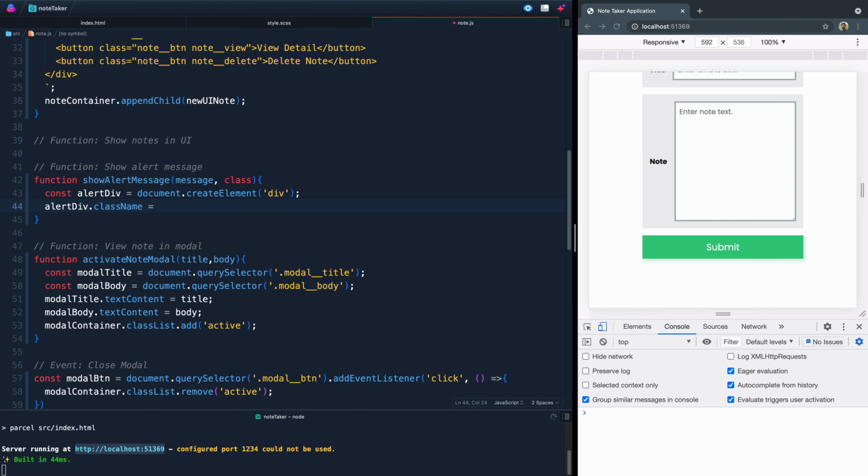And you remember we gave it a class. We gave it the class of message, but then we also gave it another class, and that depended on what kind of message it was. So we can use that class that we've passed in here and just say we're going to apply the class itself. And I think we need to call this something other than class, since that's a special word here. We'll just say alert class. Okay, we'll grab that in here.